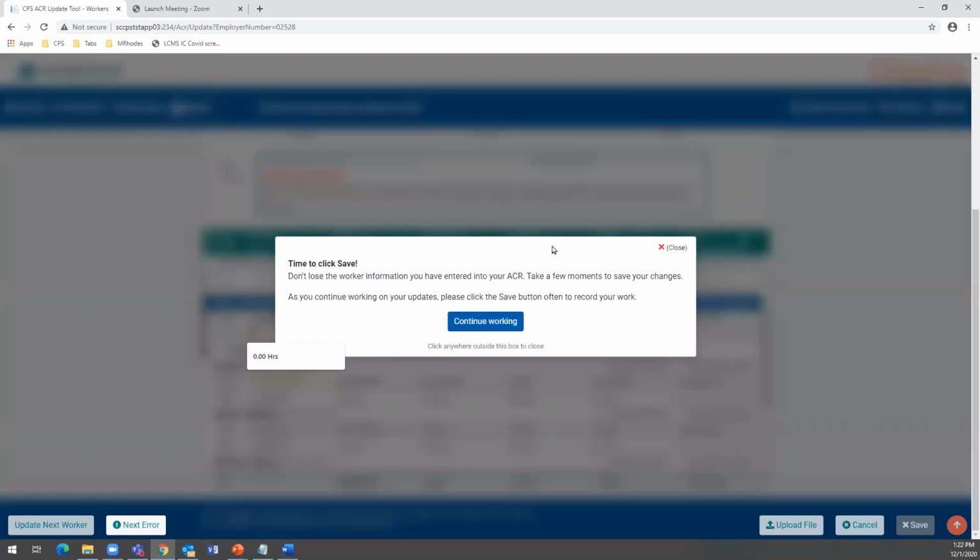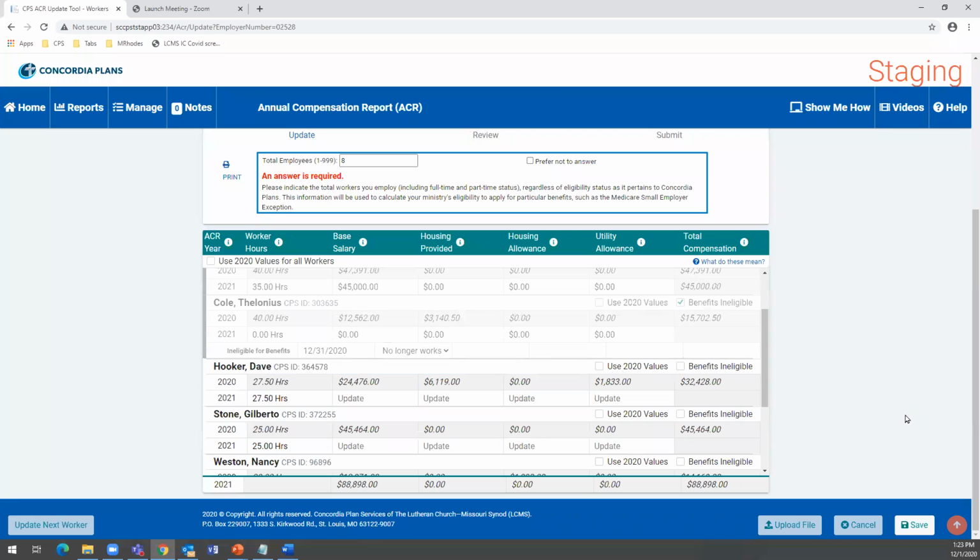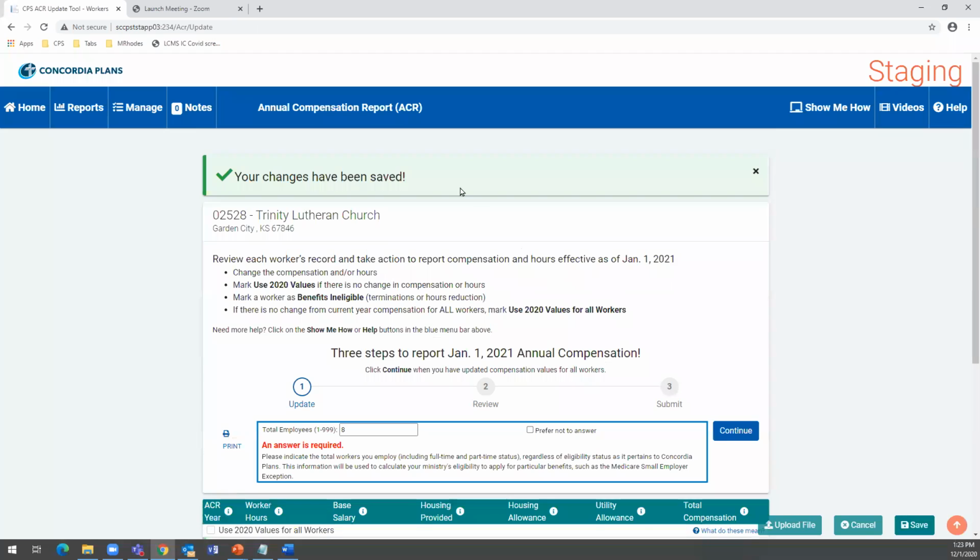So if you've been working in the tool for a while, you may see this pop up here. It's just a reminder that it's time to save so you don't lose any of the information that you have entered. So by clicking continue working here in blue, and then you would just go ahead and click save. And then up top here in green, it'll tell you that your changes have been saved.